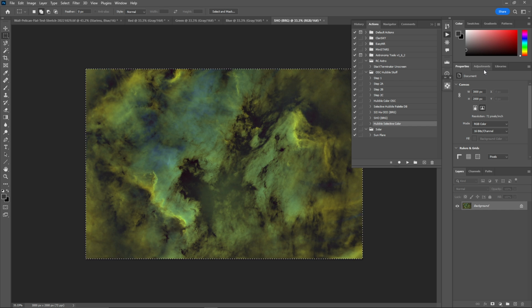And that's important. So if you're going to make these actions and you're going to use them on multiple cameras, you want to pick the largest sensor you have and make the action with that sensor data first, because then you can use the action on the smaller sensors. You'll just have to crop the data before you do your Hubble selective color, because the white will throw it off.